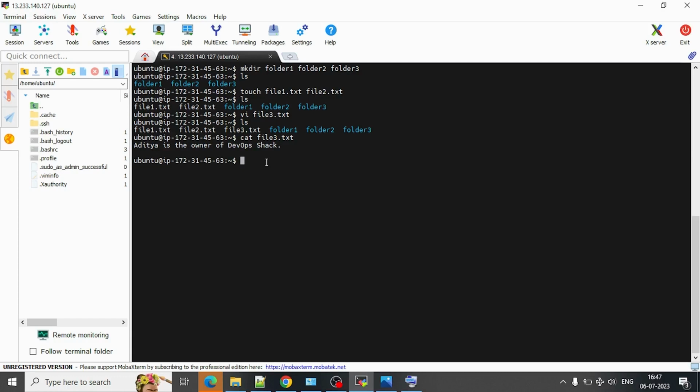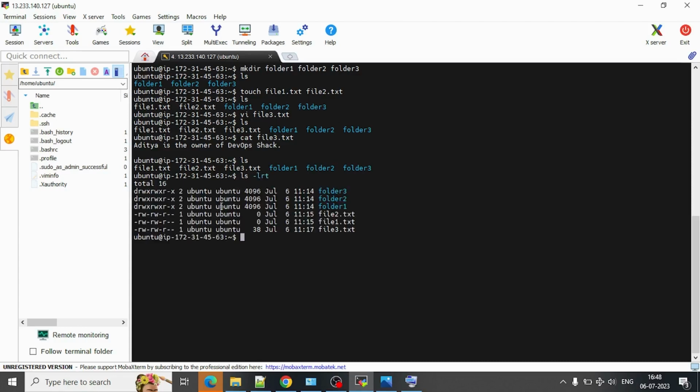Other things I want to show you now. The ls command you already know, but if I run ls, we just see the normal file and folder names. In case we want to see more details, we can run the command ls -lrt. It will show you the level of access present on each file or folder, who is the owner, who is the group under which the folder was created, when it was created, and these details.